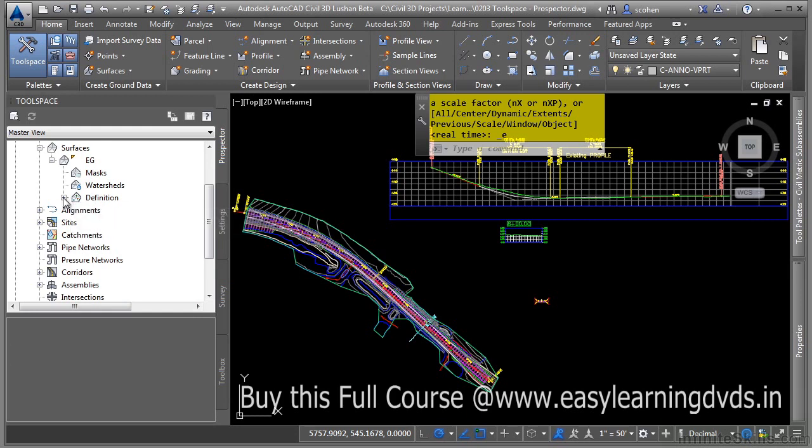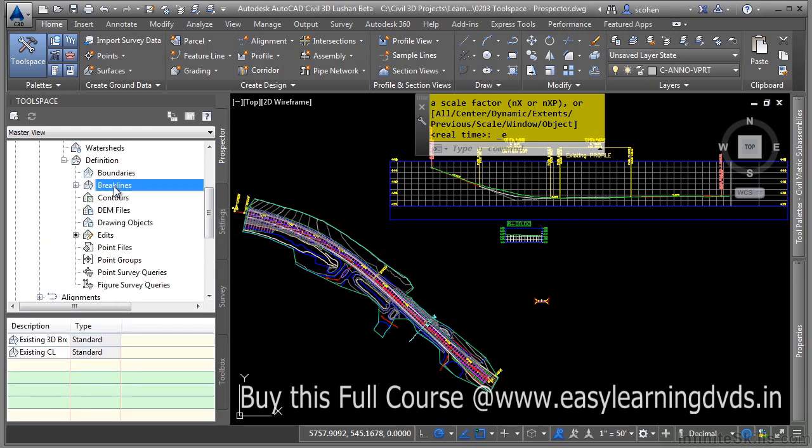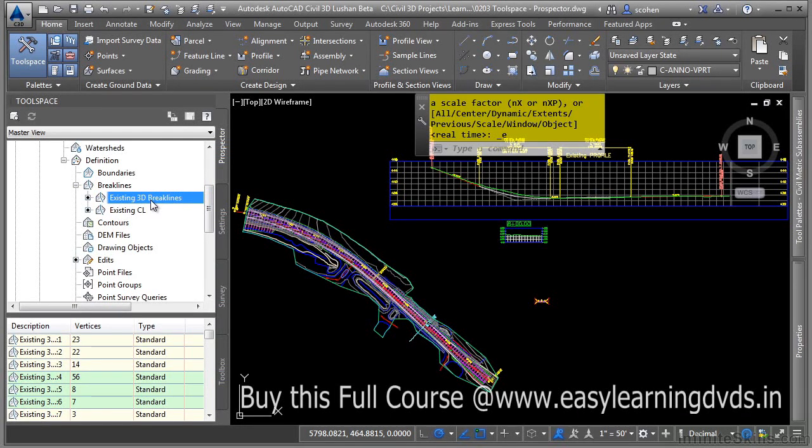If we expand the Definitions category and select the break lines collection, you'll notice we have two sets of break lines that were brought into this surface. Again, because this is Civil 3D, these break lines are probably objects in the file, and they're dynamically linked to the surface. If you edit any of the objects in the file, the surface will update automatically. If we select one more into the break lines category, you'll notice that these are the actual break lines that were brought in.